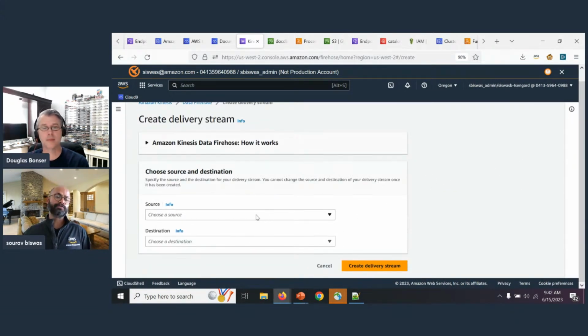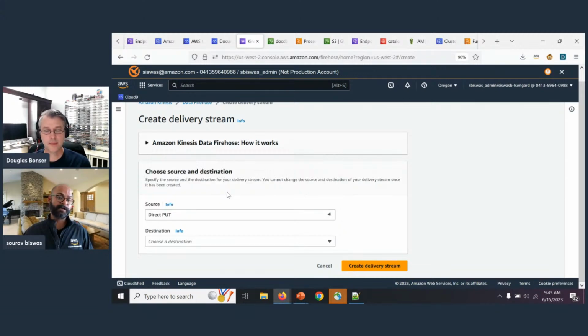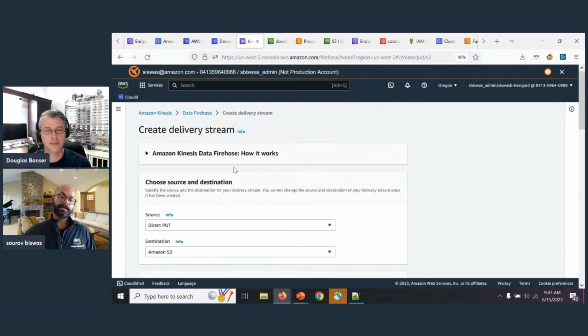And what you could do is choose a source. So either it could come from another data stream. In event-driven architecture, sometimes you have a lot of hops between a stream and Firehose doing multiple transformations. But in our case, it's going to be just direct put because you're going to directly send it from the Lambda code. And as a destination, you have these many options, right? Now you see how you could reuse this component for so many other options in your architecture. So in our case, it would have been S3.